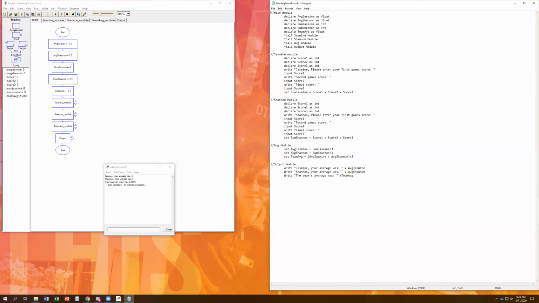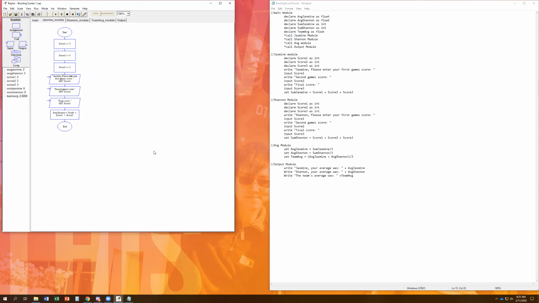Here's my pseudocode for it. My main module, declaring everything right there, and then calling my modules. I was like, if you're calling my modules, why not call them all. So then you went ahead and calculated the sum for that bowler within their input module, right? Yeah, so I asked for all three of the scores, score 1, 2, and 3, and set it to the sum of that. And it goes on to the next module and does the same thing, and just throws them back up to the main module.